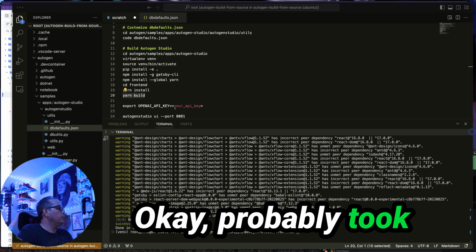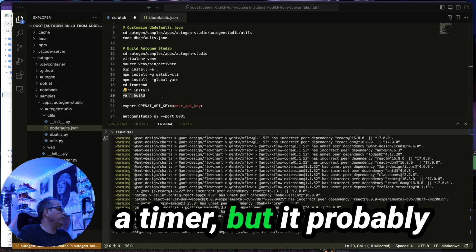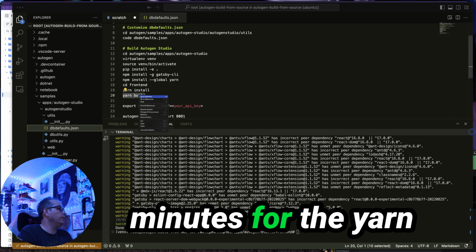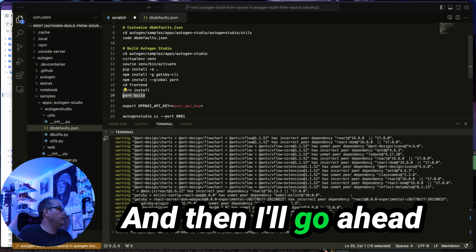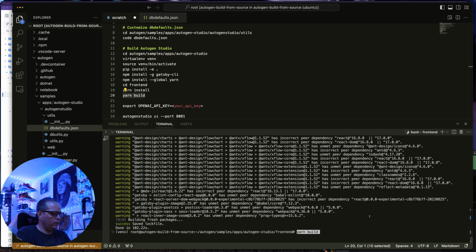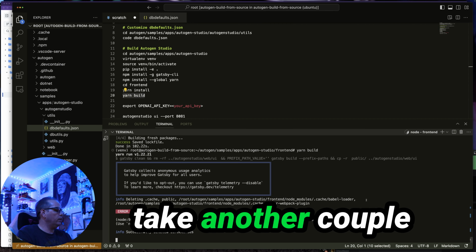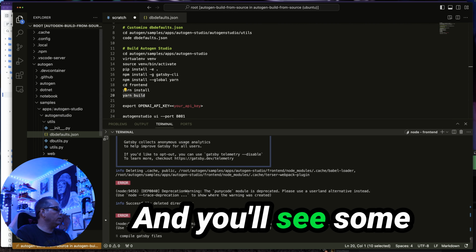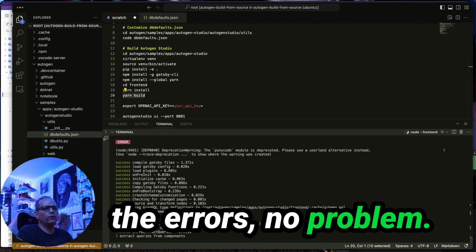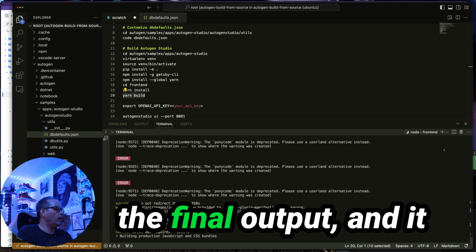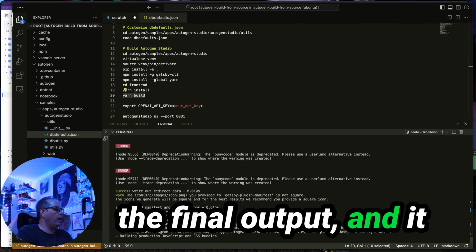Okay, it probably took about 4 or 5 minutes for the yarn install on the project here. Maybe I should have run a timer. And then I'll go ahead and do the yarn build. And this should take another couple of minutes probably. You'll see some errors like this come up, and usually it works past the errors, no problem. As long as you get to the final output and it doesn't error out, it completes successfully, then you should be fine.